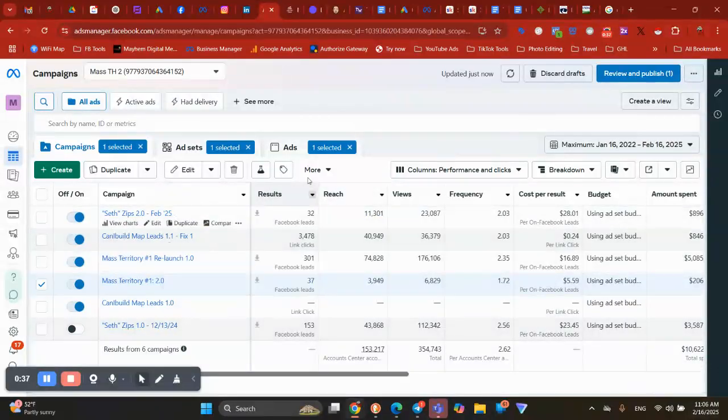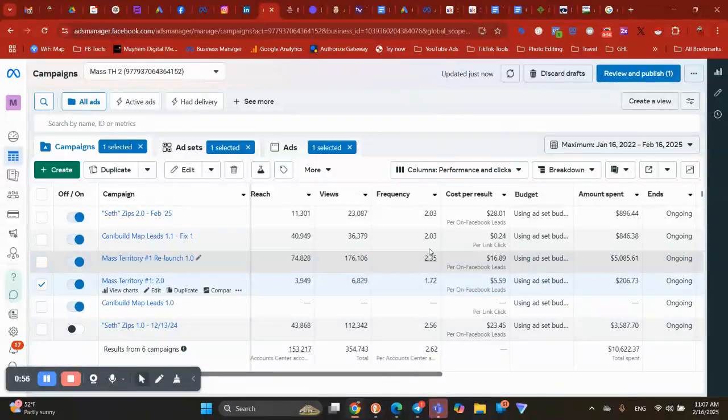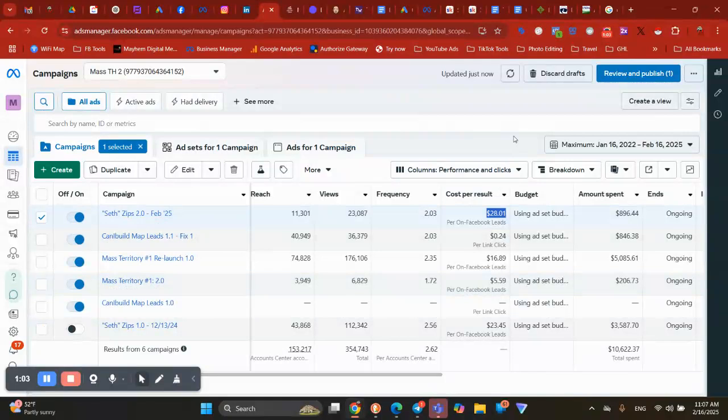Now, if you take a look here, we generated 153, 301, 37, 32. That is a total of 523 leads, and we spent $10,622 to get it. If you average the math out, that is an average cost of $20.31 per lead. And if you look across the campaigns, you'll see sometimes it's a tad bit higher. These are newer campaigns that haven't quite optimized yet, or maybe the creative isn't as good as what we've done before. But sometimes we really hit the nail on the head, and we get $5.59 leads.